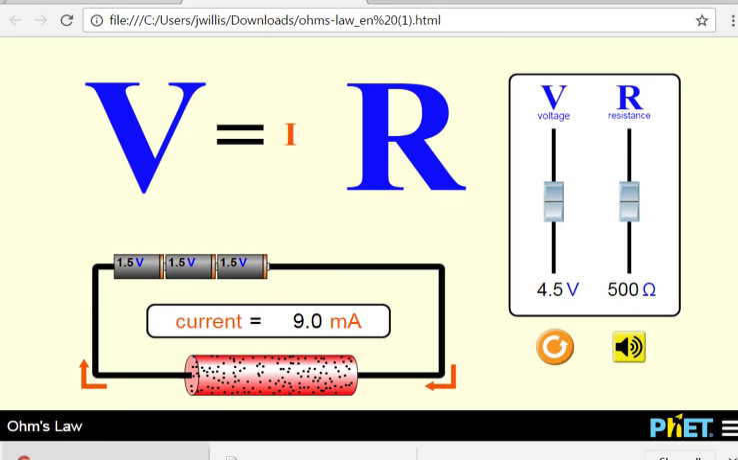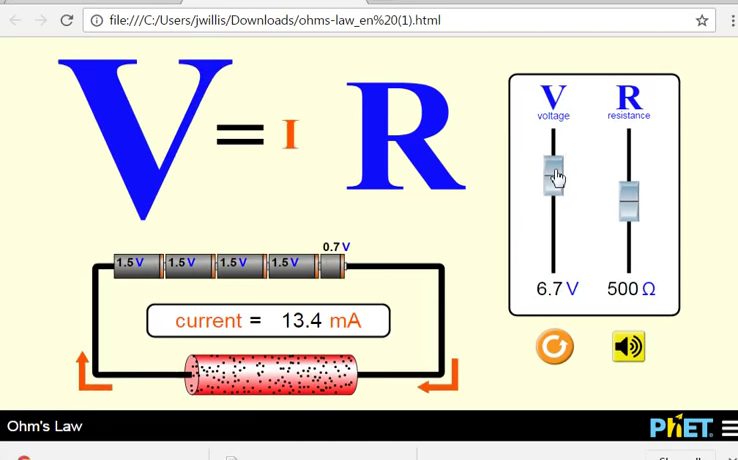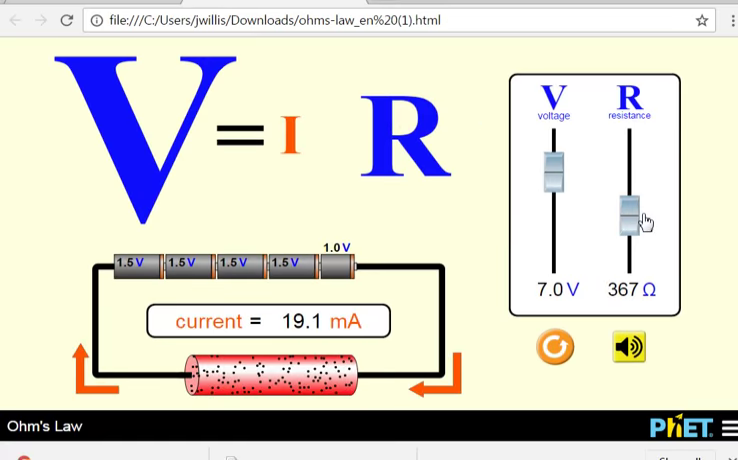And what this is, is an interactive equation. So you can see your V, which is your voltage, is equal to your I, which is your current in amps, and then your resistance, which is measured in ohms. So you can see right here, if I change my voltage up and down, what happens to the diagram as well as the numbers. Same thing with resistance, moving that up and down, and you can see what happens there.